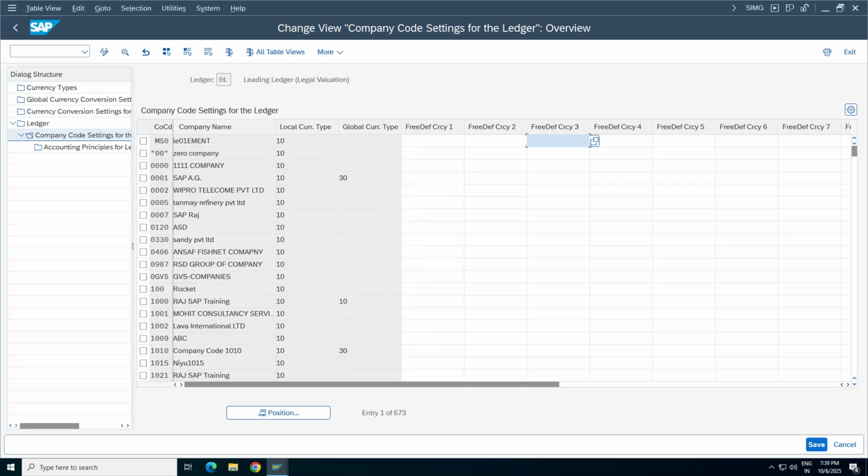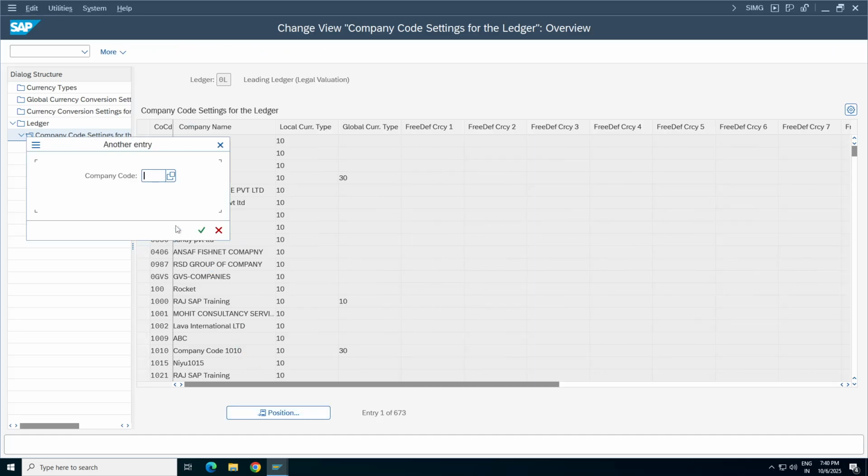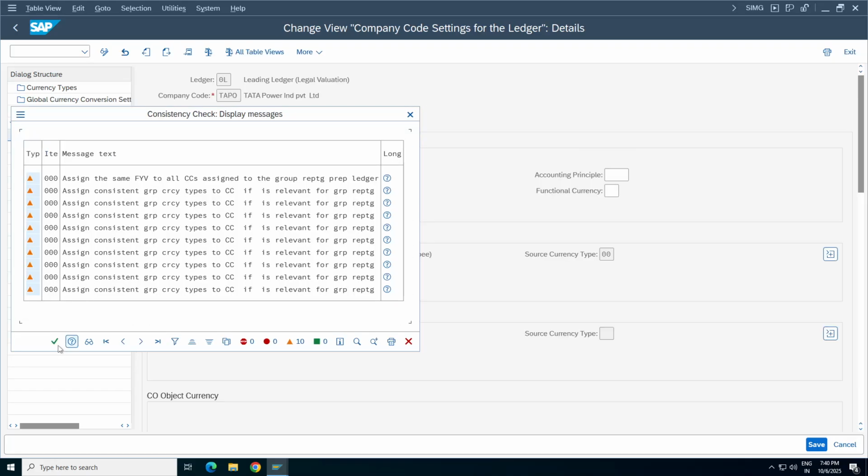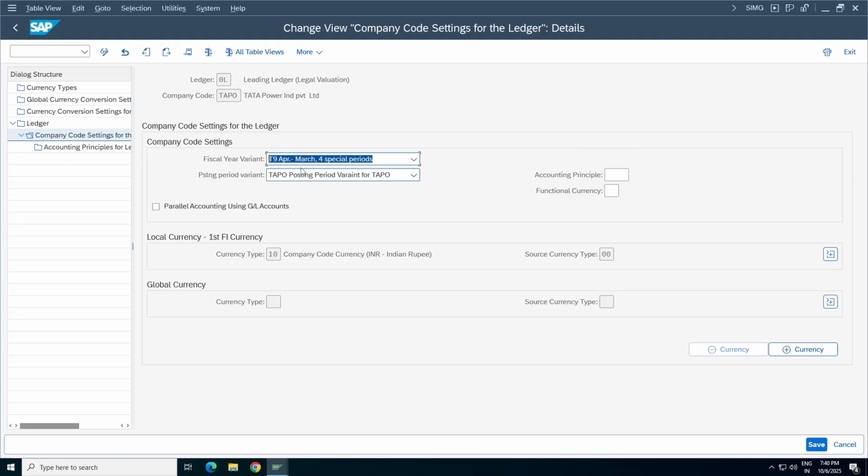Continue. Now we have to go to the company code assignment. By default, the company code will be there. Our company code is the typo. See, our typo is there. Select this typo or double click here. Continue. So you have to check whether this is yours or not. See, by default it came. We already defined the fiscal year variant as T9 yesterday, and also the posting period variant we defined as a typo.